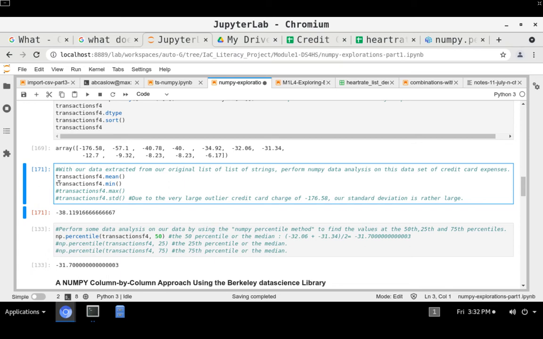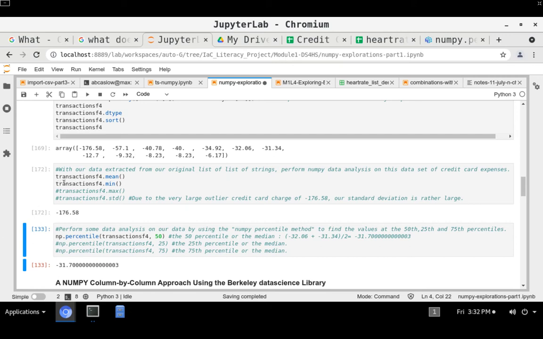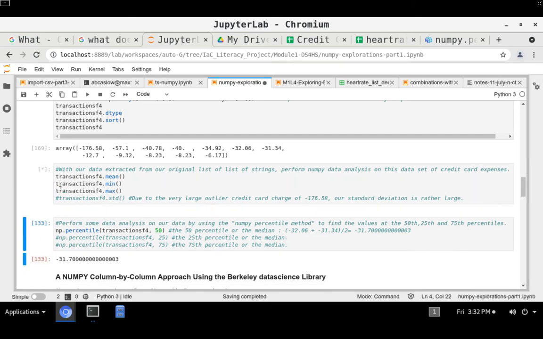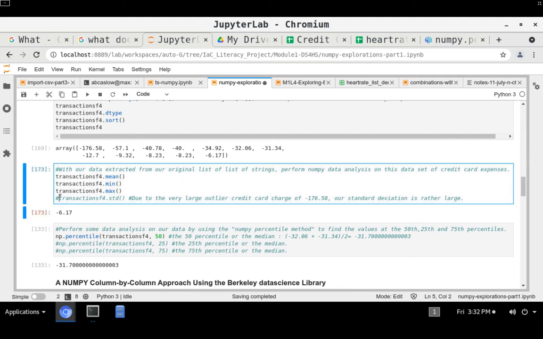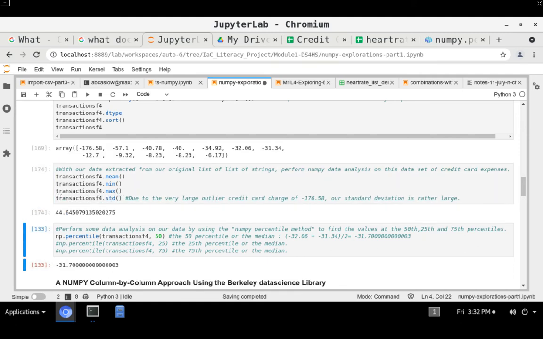Now we're going to do dot min. So it's going to show us the lowest number. Boom. The lowest number is negative 176. It's going to show us the highest number, negative 6. And then it's going to show us the standard deviation. So, due to the very large outlier credit card charge of 176, our standard deviation is rather large. And it's negative because it's a charge, so it's taking it out of the bank account. So it's subtracting it from the bank account.